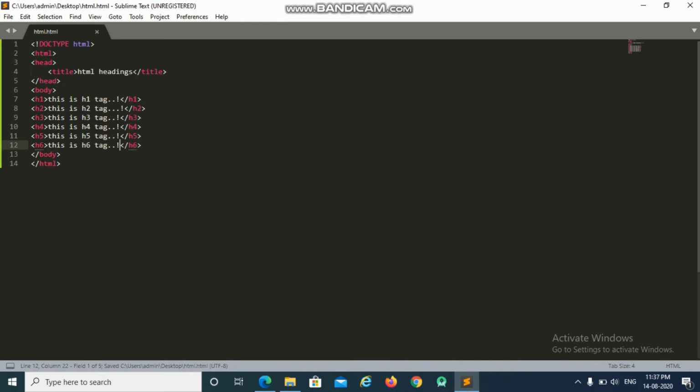Let's save. You can see the text size here. If you want to give the smallest heading to your document, you can use the H6 tag. The same as H5, H4, H3. You can see the size of each and every heading here.